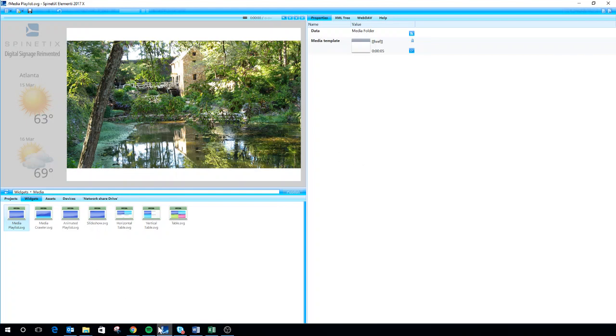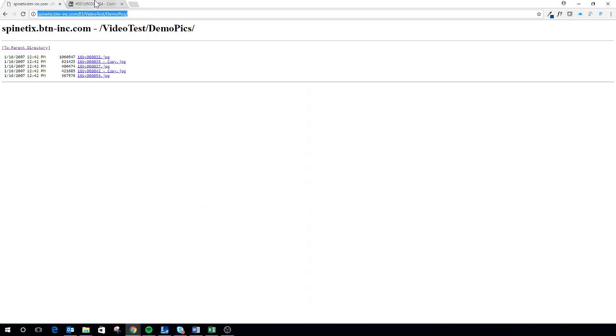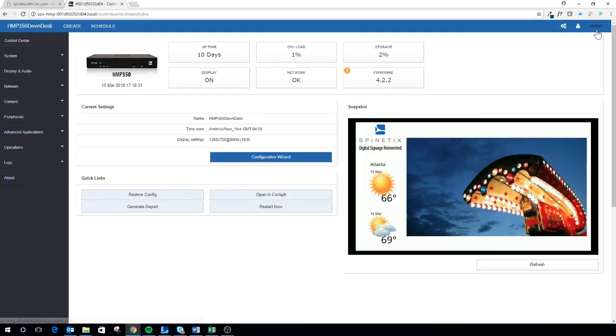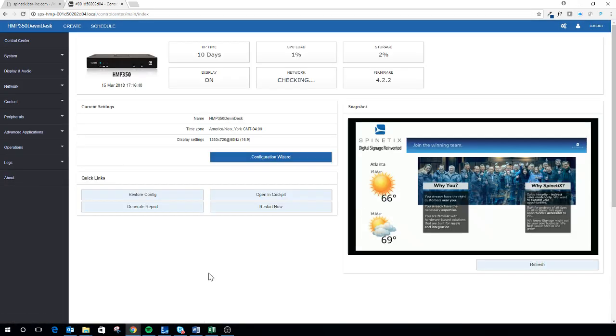The next thing we need to do is we need to come out to the player interface. So as you probably know by now, you can get to the player using the host name or the IP address. So I'm going to log in using the credentials, which default to admin. So let me log in, and once you're in, I'm currently running this video from my shared drive, and I'm going to switch it in just a second, so I just want to point that out.